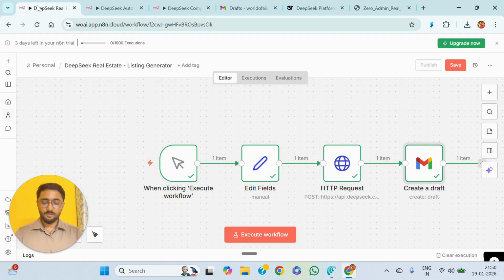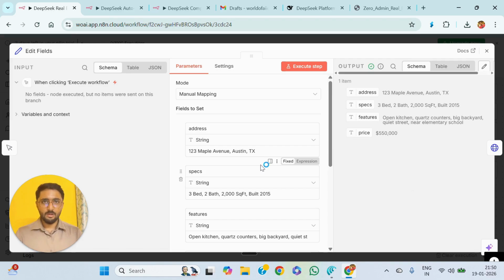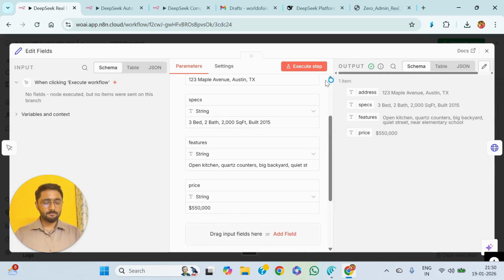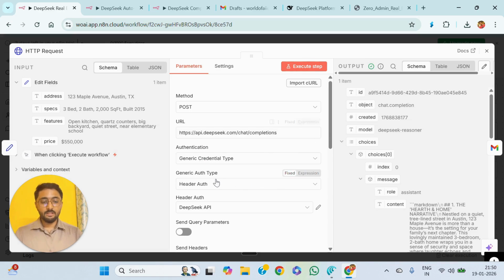This is our first automation that we have made using n8n. We have given some inputs to the entry fields already. When we make the actual workflow for any particular corporate, then it will be a little different. We will definitely create an interface where people can input. So here we have given some address, specs, features, and price. And we have connected this node to an HTTP request node. It is connected to the API of DeepSeek. We have already done all of those connections over here.